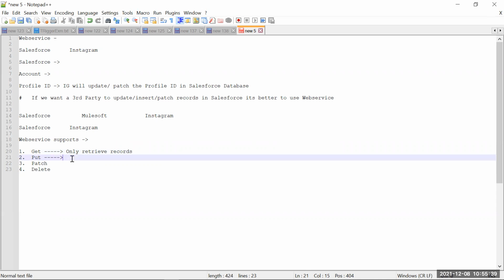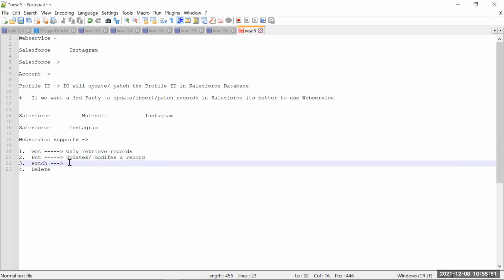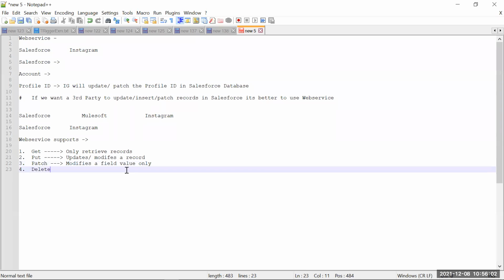So put updates, modifies a record. Patch modifies a field value only. And delete you can understand. We can let the other party delete the records from Salesforce, or vice versa is also possible.